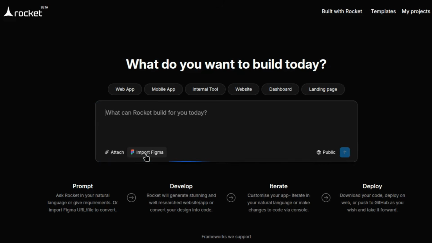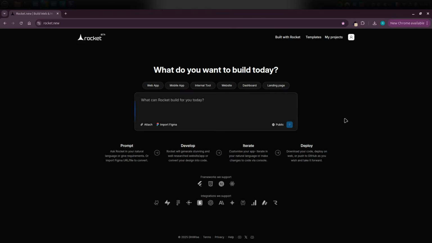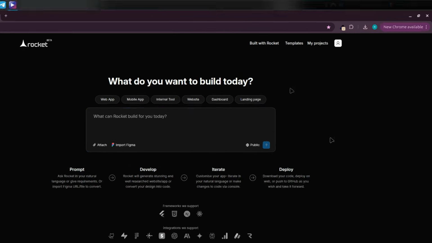The Import Figma button does exactly what it says. You can import your Figma file and turn it directly into a working app. The Figma import feature is amazing, especially if you're a designer, because now you can also be a developer. You can bring in your Figma designs and instantly turn them into responsive, ready-to-use applications. But these aren't the only ways to start.